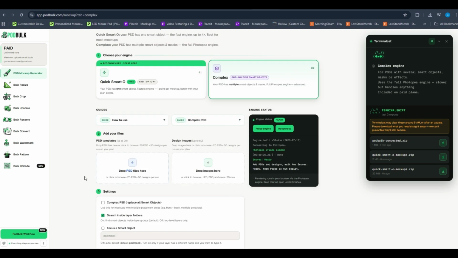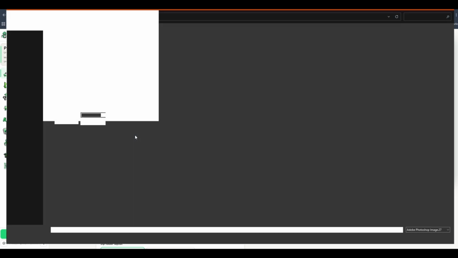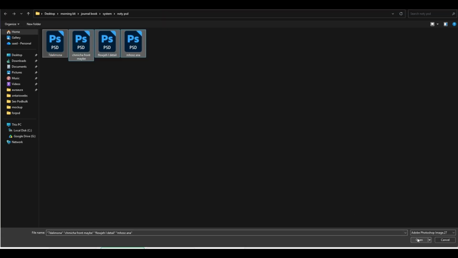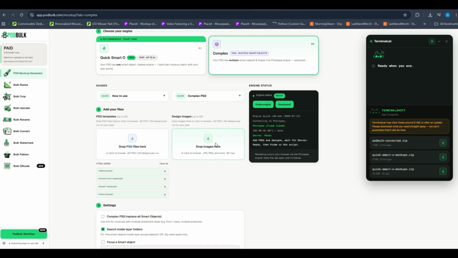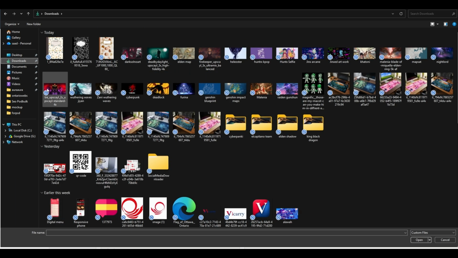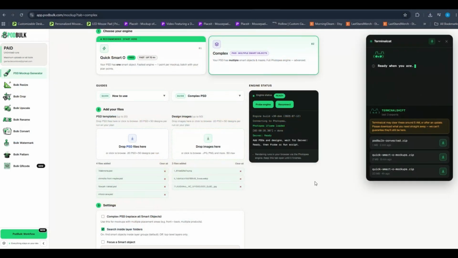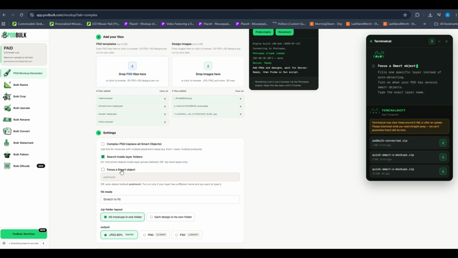So let's use the complex. Just before we do that, I'm gonna have to explain something. Those are the PSDs that are my templates, which is this one, and this one, and this one. And for the images, I have just downloaded something so we can do a test with them. The thing people have to do when it comes to complex is to focus the smart object, because you have too many things happening in one PSD template, and it's very dangerous that it may crack your templates or something. I mean, not the template that you have uploaded, I'm just talking about the results.